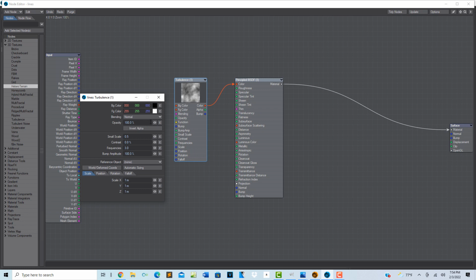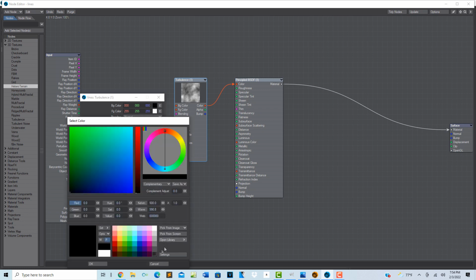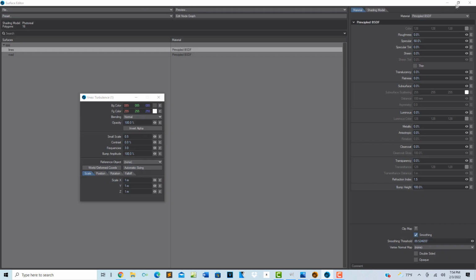So anyway, this is how you can make broken lines or dotted lines on a roadway very easily without having to UV map it.